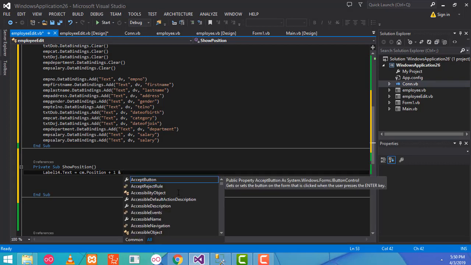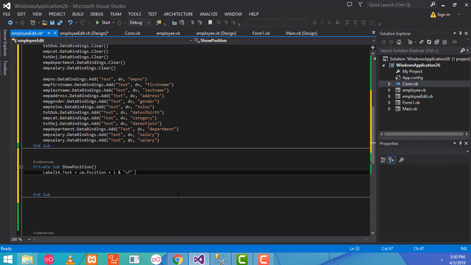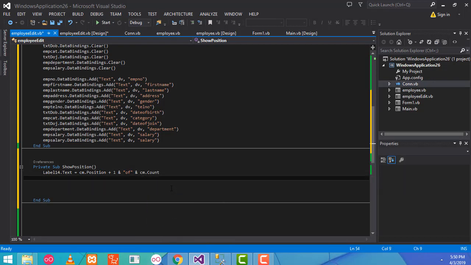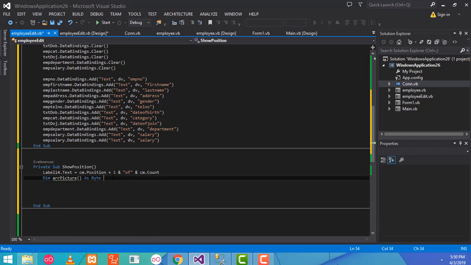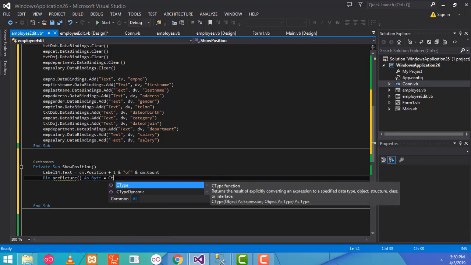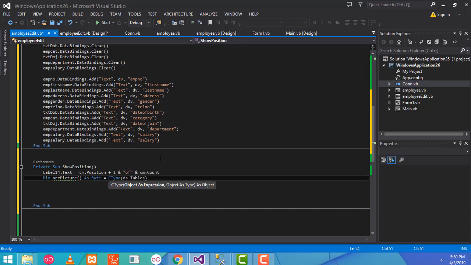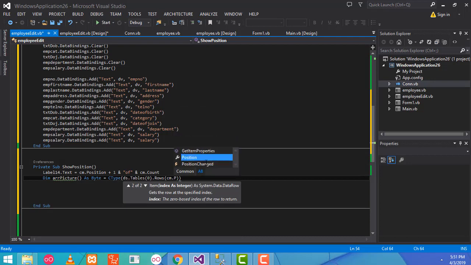You have to write the ampersand sign, double quotation mark, off, ampersand sign, cm dot count. Right. After that we have to write the picture array, ARR pictures as byte, C type, ds dot table, dot rows, right here as dot position.